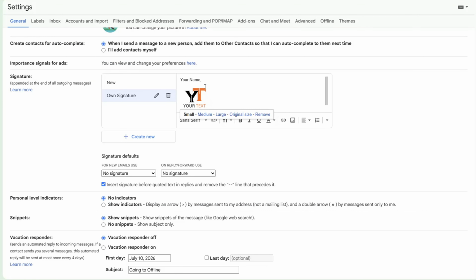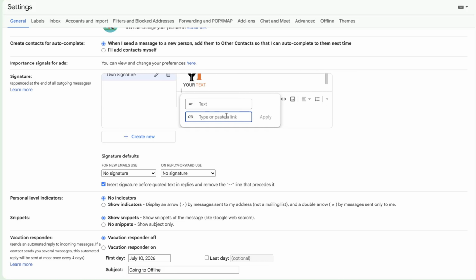Next, make your signature clickable. If you want to link text, use your mouse to highlight the words you want people to click. If you want to link an image, click directly on the image instead. Then click the link icon, which looks like a chain. At the top of the signature box, in the link field, type the destination you want that text or image to open. This could be a website address or an email address depending on what you want the clickable element to do. After entering the link, click Apply.